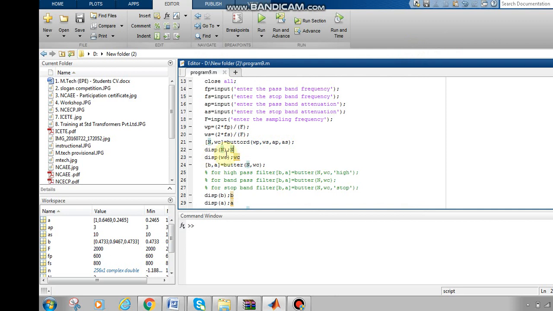Next, once you find the value of n, it has to be displayed. So disp n comma semicolon n. Next, you have to display the cutoff frequency. After the cutoff frequency is displayed, you have to find out the value of b and a, that is the coefficients of b and coefficients of a, numerator and denominator.